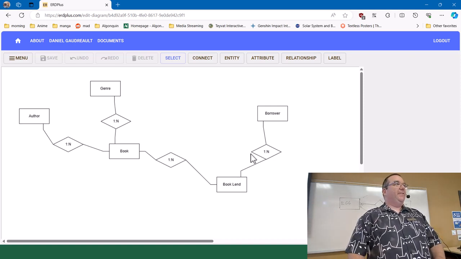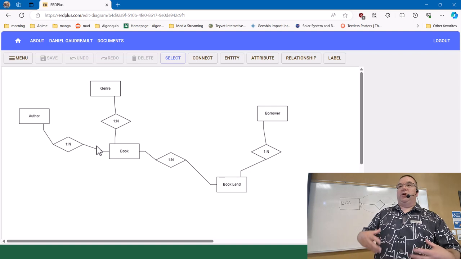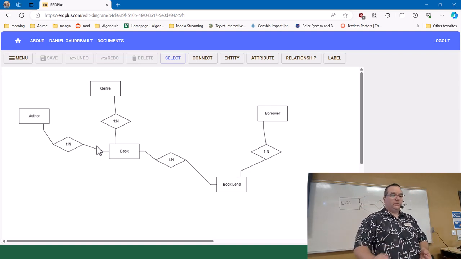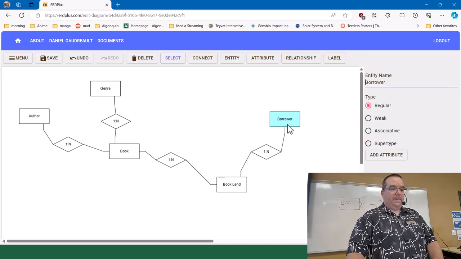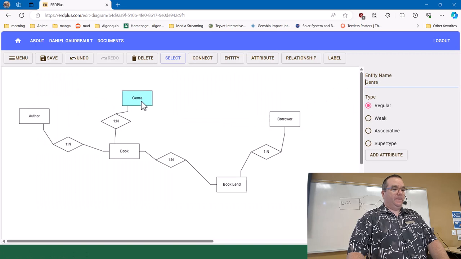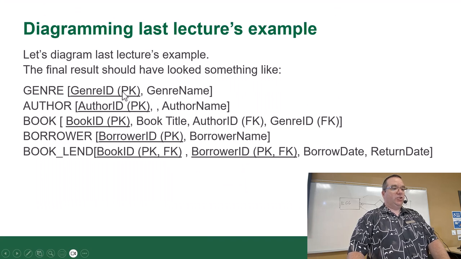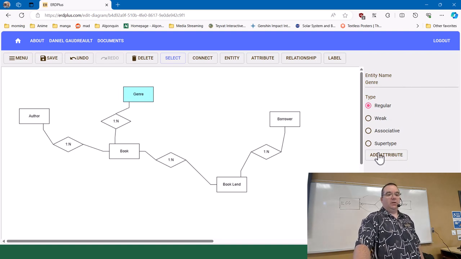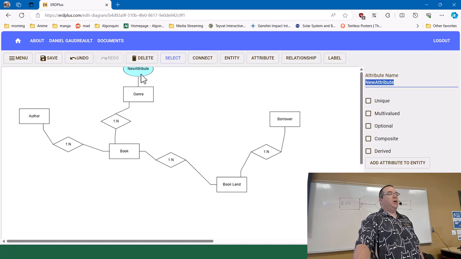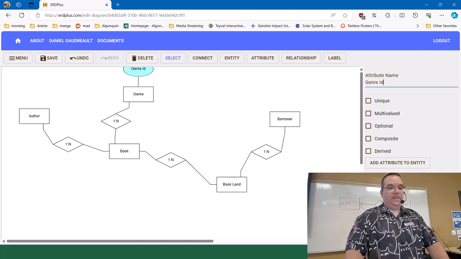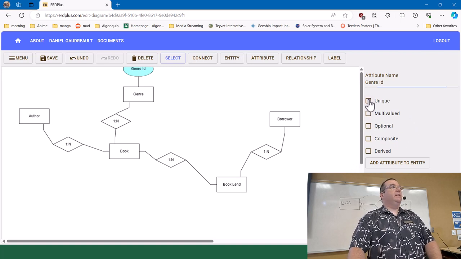Now we are going to modernize it. We're going to add all the attributes. So if we come back to our thing, we're going to start with the genre. And we have the genre ID and the genre name. So we're going to add attributes. If you look over here, there's an option for add attributes. If you click on that, it'll pop out an attribute right out of it automatically. And this was the genre ID. We have the option to mark it as unique. What is unique? It's also known as an identifier.